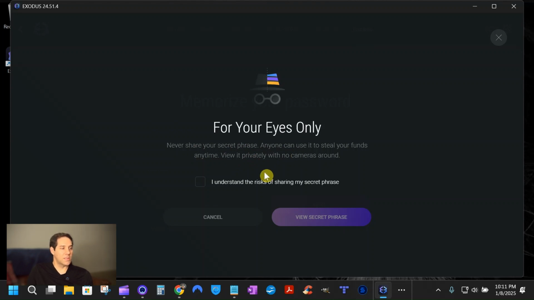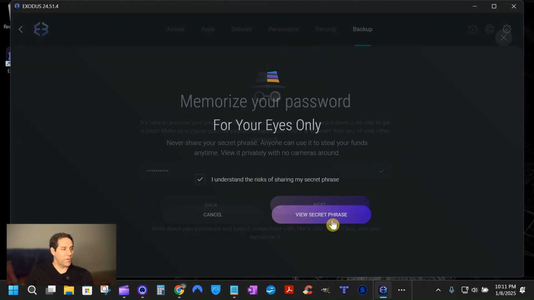I'm going to check this. It says, I understand the risk of sharing my secret phrase. You don't want to ever share the phrase. You want to write it down in your password book with your password and keep it in a safe, secure location where nobody could ever find it. All right. View secret phrase.